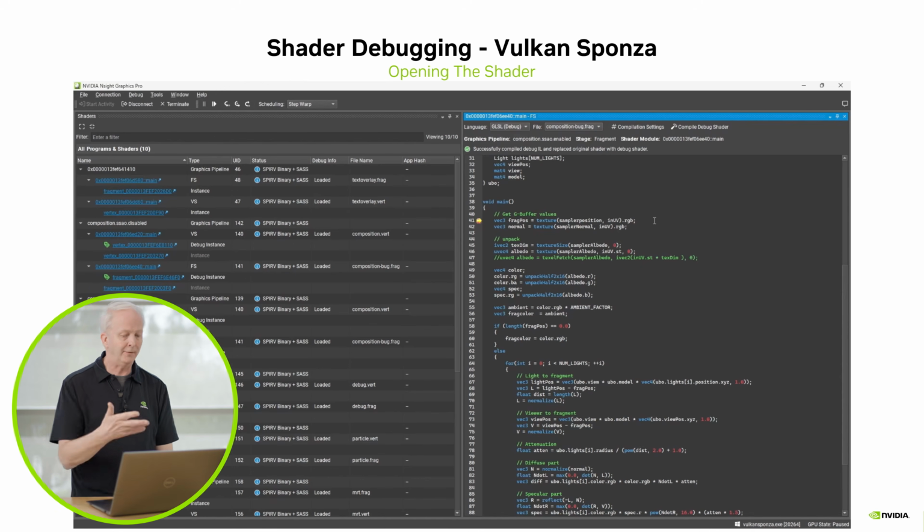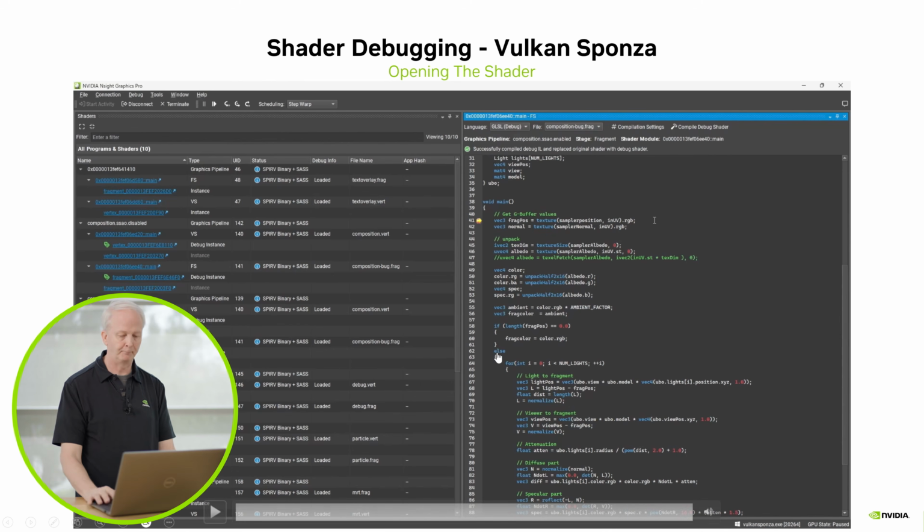But you can see here, I can even step through my shader. I can hit F10 as I typically would in many different IDEs for debugging, as well as hit F5 so that I can continue on through the shader and find out exactly where I want to start my debugging tasks.